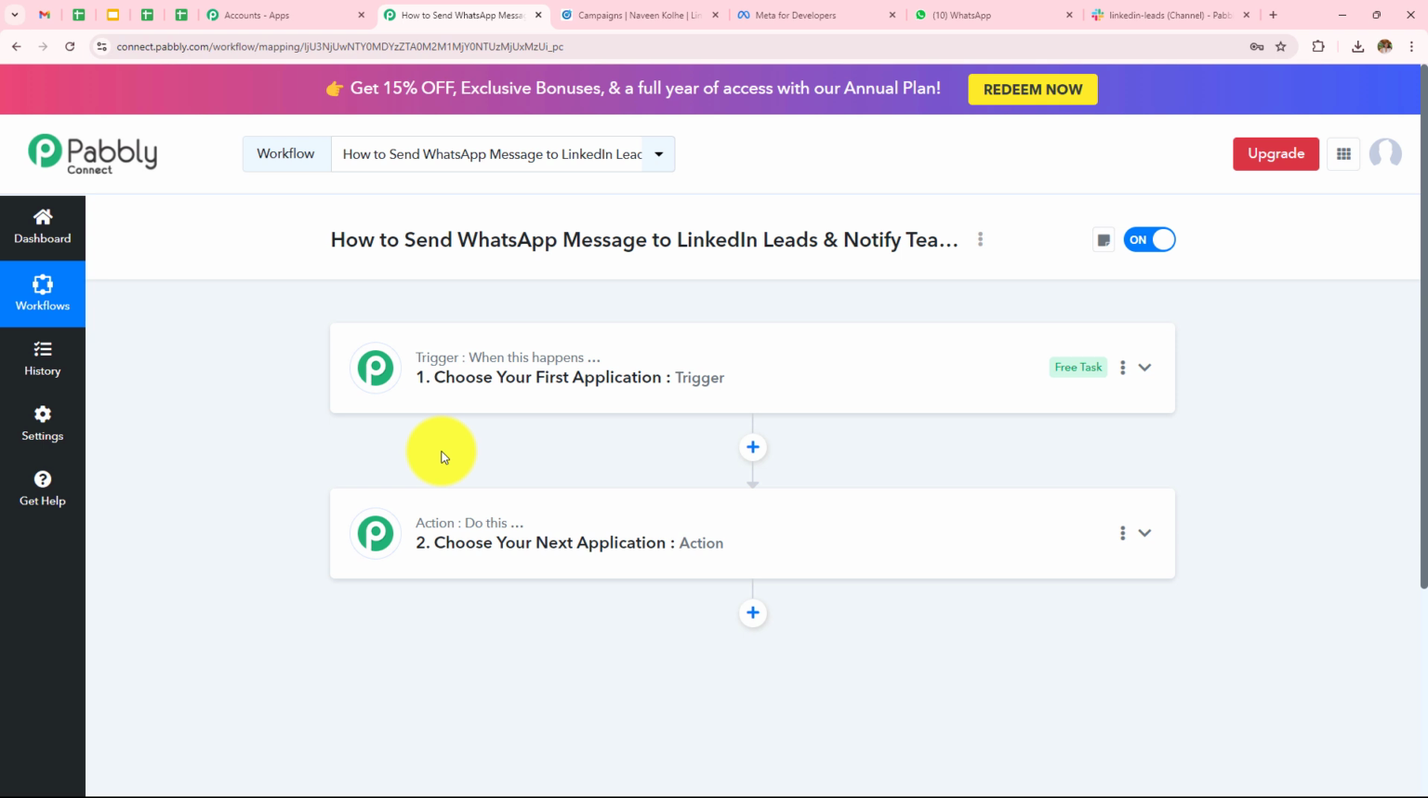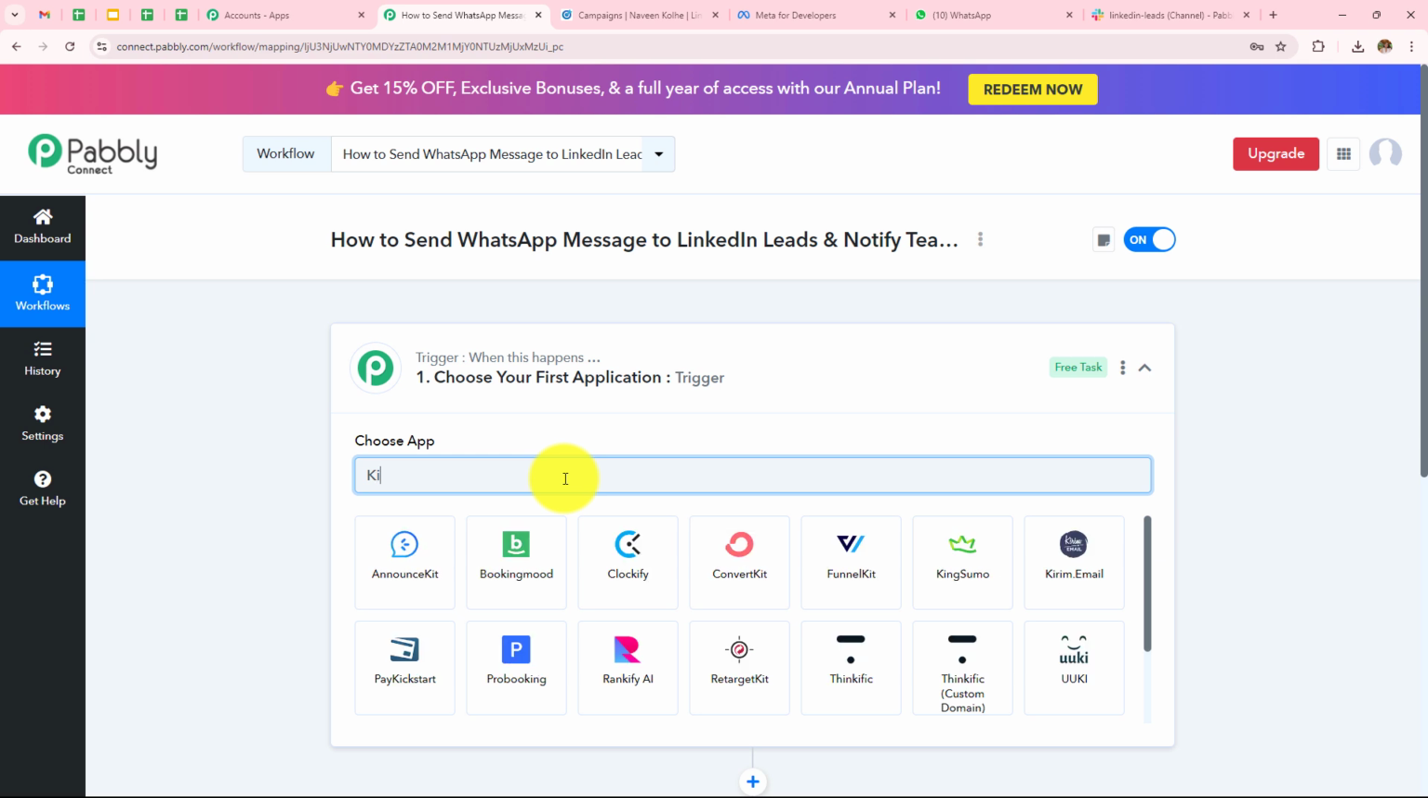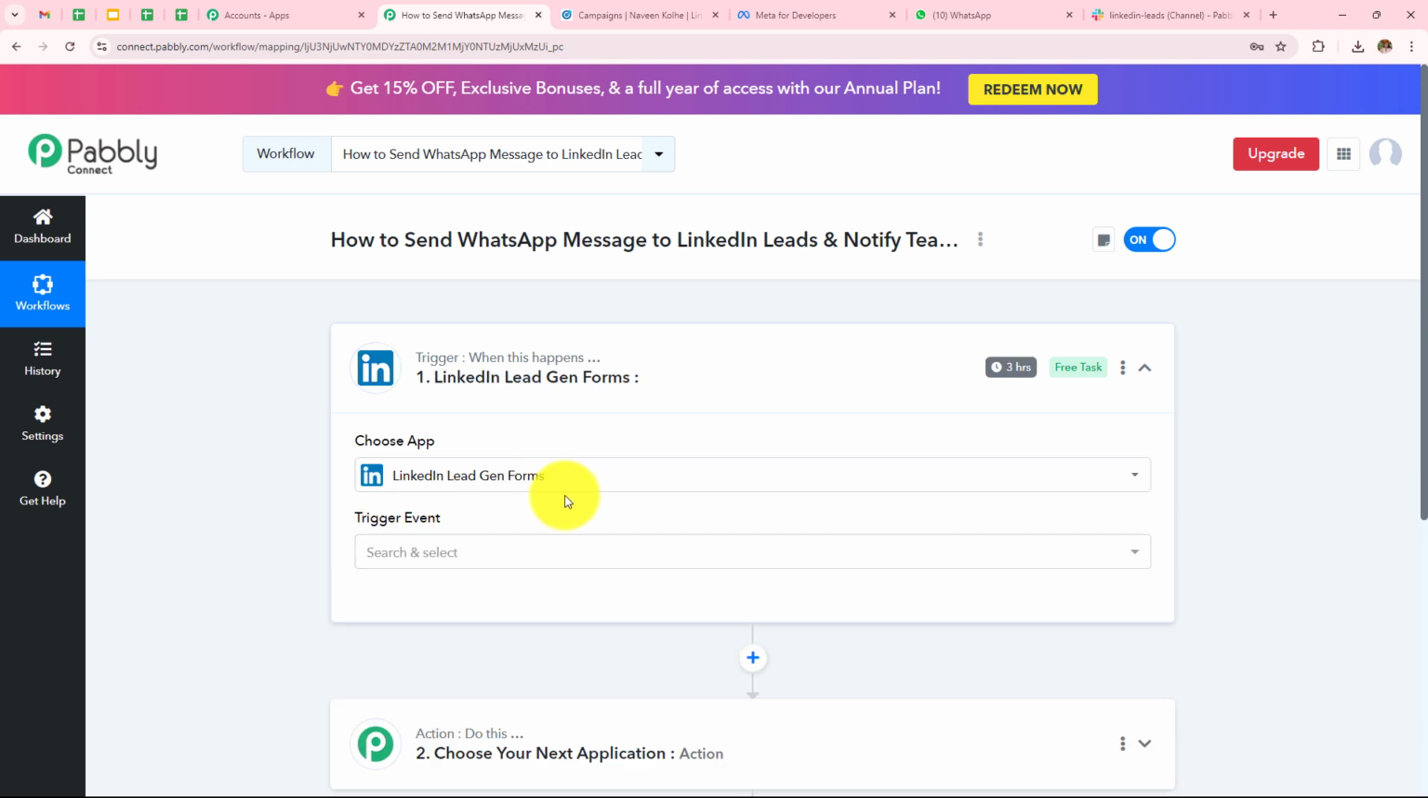Here in this workflow, I want to send WhatsApp message to LinkedIn leads and notify team on Slack, which means whenever a LinkedIn lead will be generated, a WhatsApp message will be automatically sent to the lead and the team will be automatically notified on Slack, which means whenever a lead will be generated, this complete workflow will get triggered. So here my trigger application will be LinkedIn lead gen form.